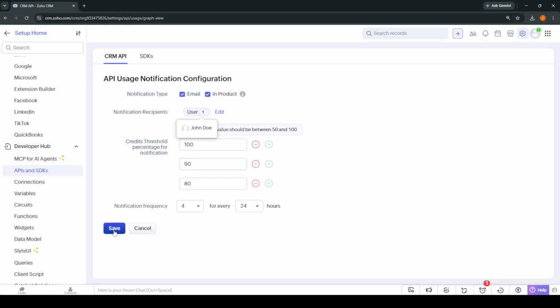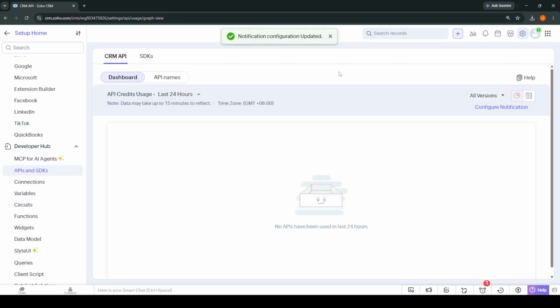Finally, save your changes. Look for a Save button, Confirm button, or a similar action on the page. Click it to store your notification configuration. Saving is the step that actually applies your settings to the Zoho CRM environment. Without saving, Zoho will usually keep your changes only in the current session, and they will not remain active after you leave or refresh the page.